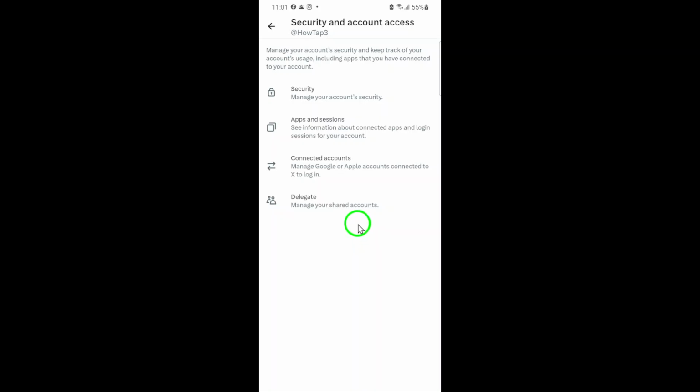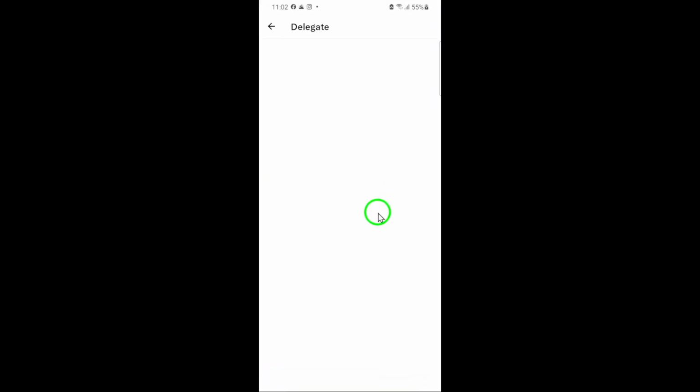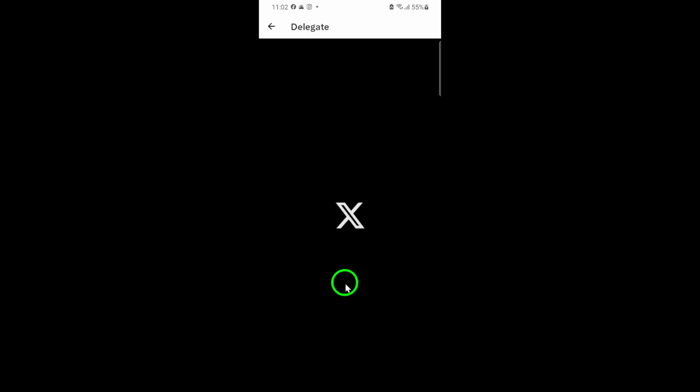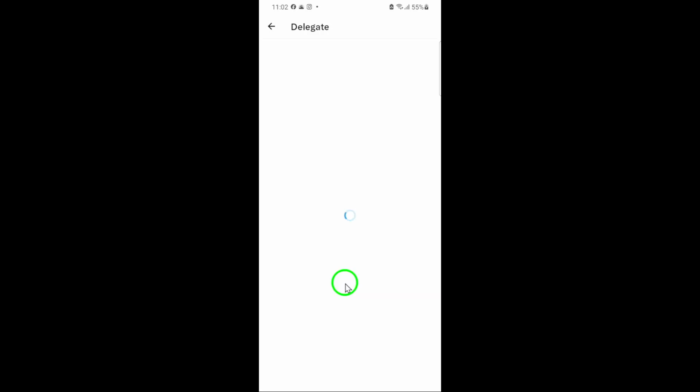Now, tap on Delegate. This section is dedicated to managing delegation, which allows you to give trusted members the ability to help with your account without sharing your personal login. Finally, select members you've delegated. Here, you'll see a list of all the accounts that currently have delegated access. You can review who's on the list, and if anything looks off, you'll know exactly which members to remove or manage.